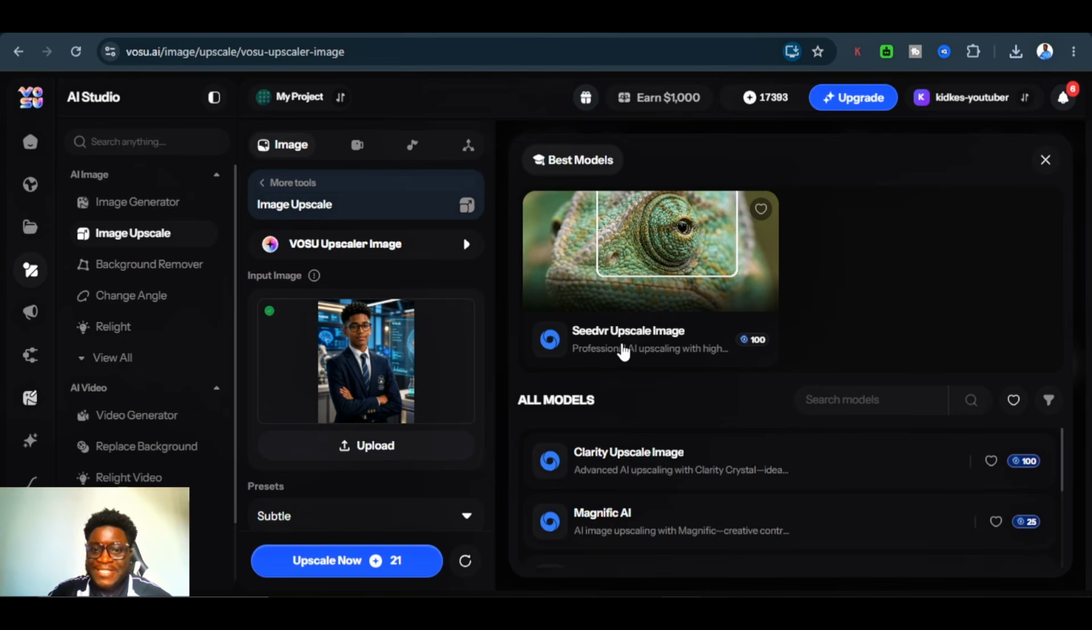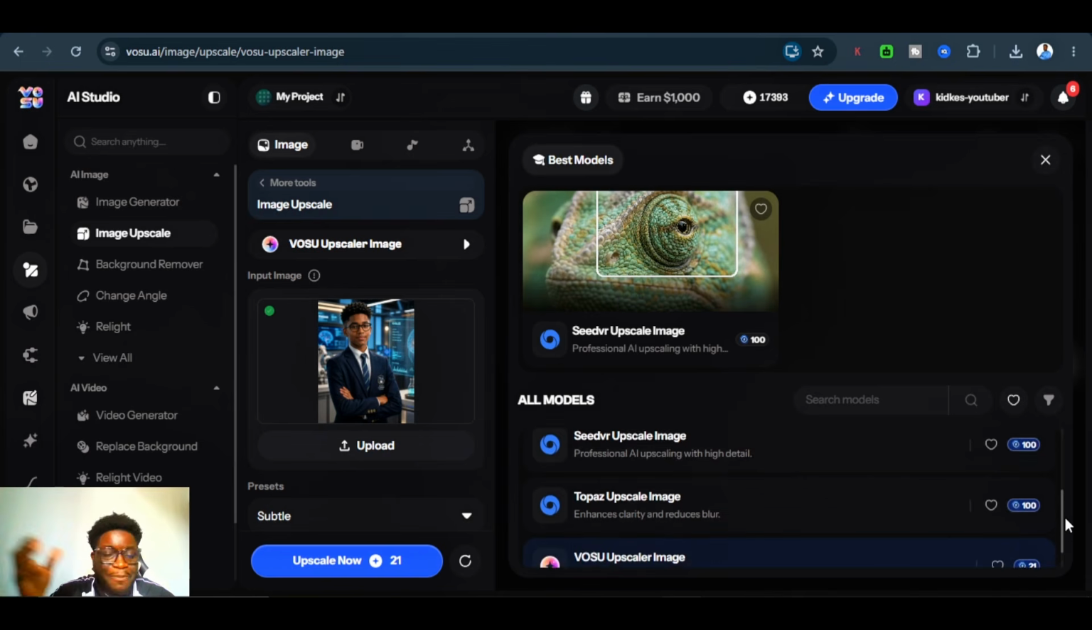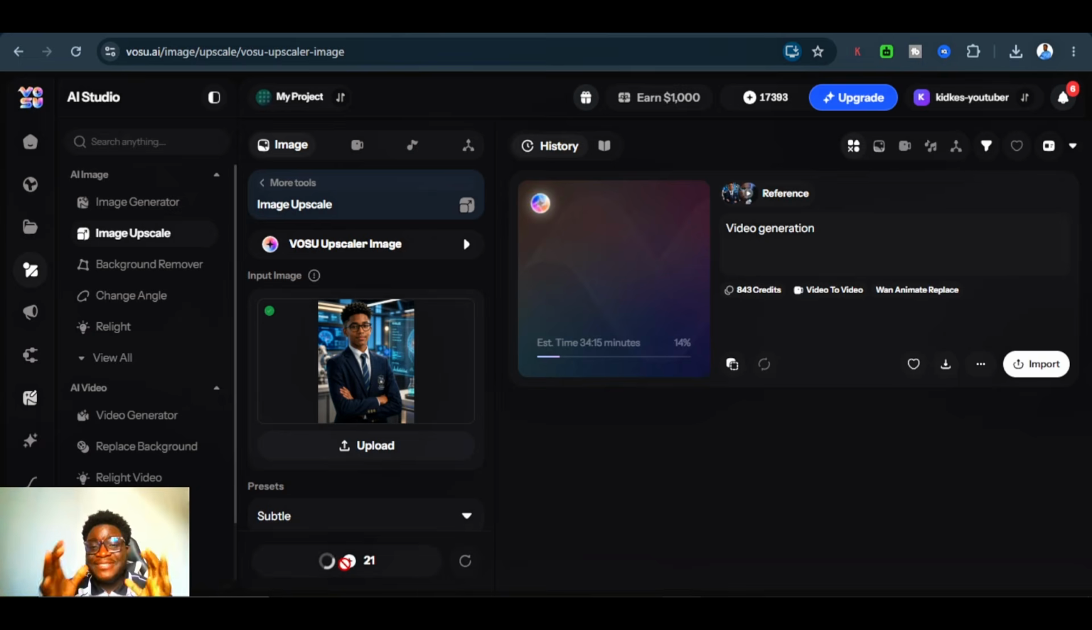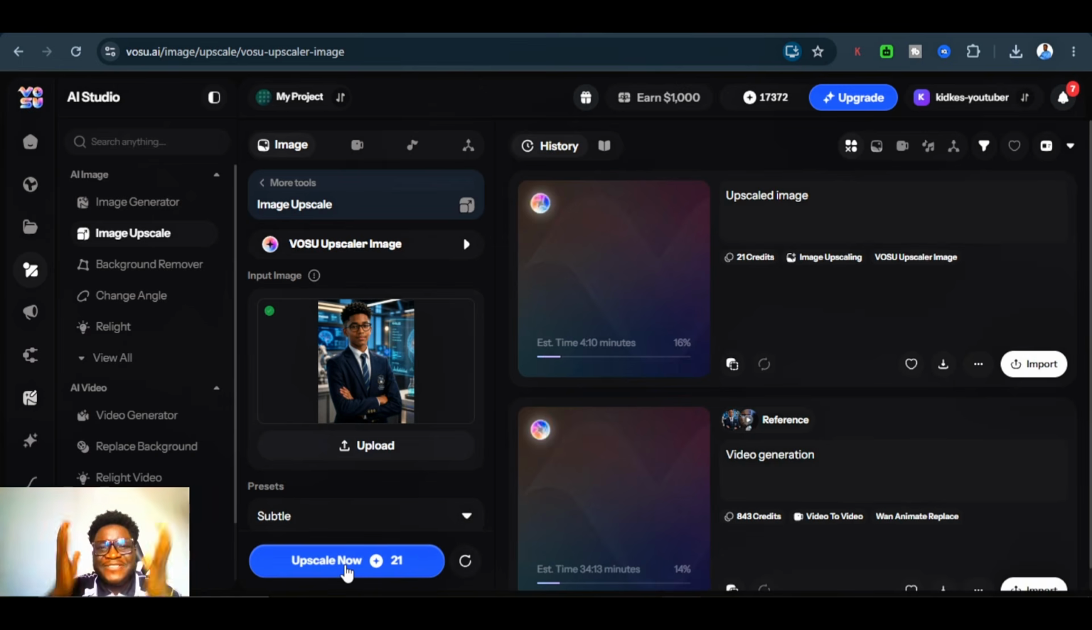the style I want. You can see we have CVR, upscale image, and whatever other models you want to select. We have Magnific over here, we have Topaz over here, Vosu upscaler image. So whatever one you're okay with, once you've selected it, all you have to do is to click on upscale now, and then you can wait for it to do its magic.